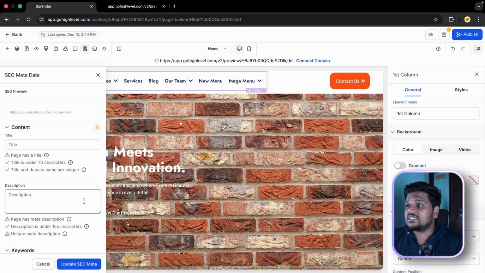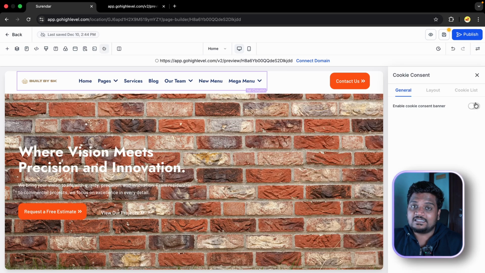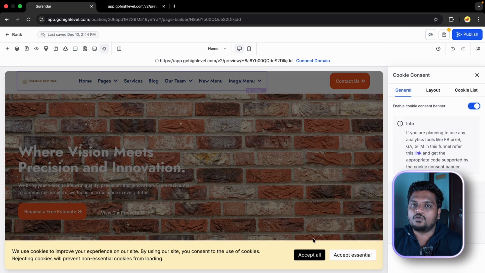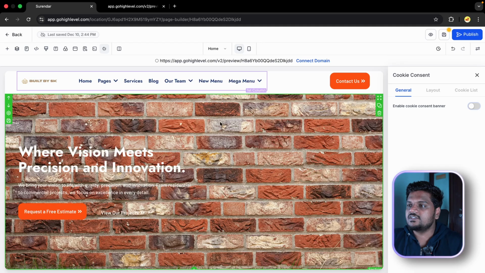If you're using custom code, you can preview it here to make sure it works properly. And you can also enable a cookie consent banner with a single click, and it's a rule in different countries like EU. You should have that consent banner, so make sure to check that if you're operating in those regions.